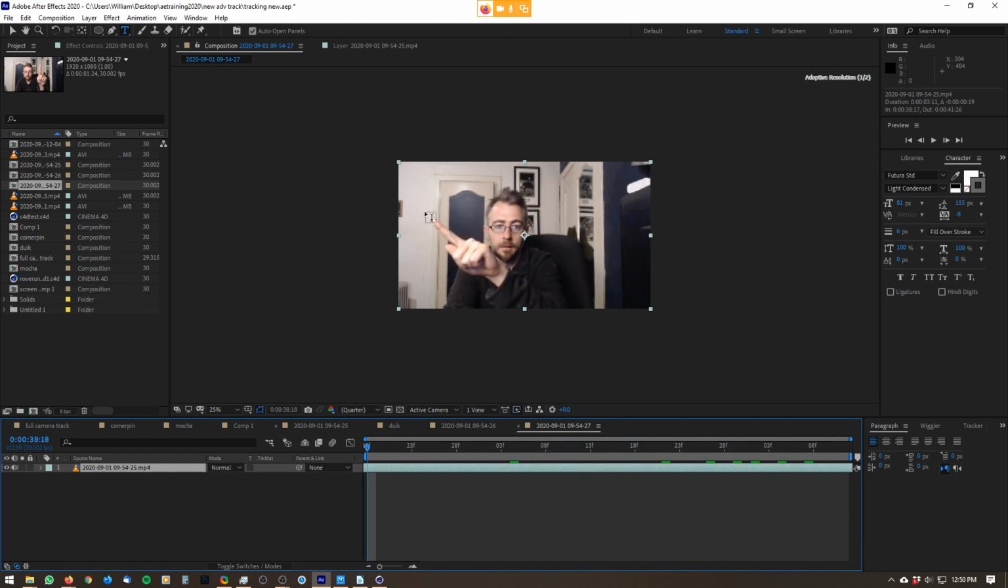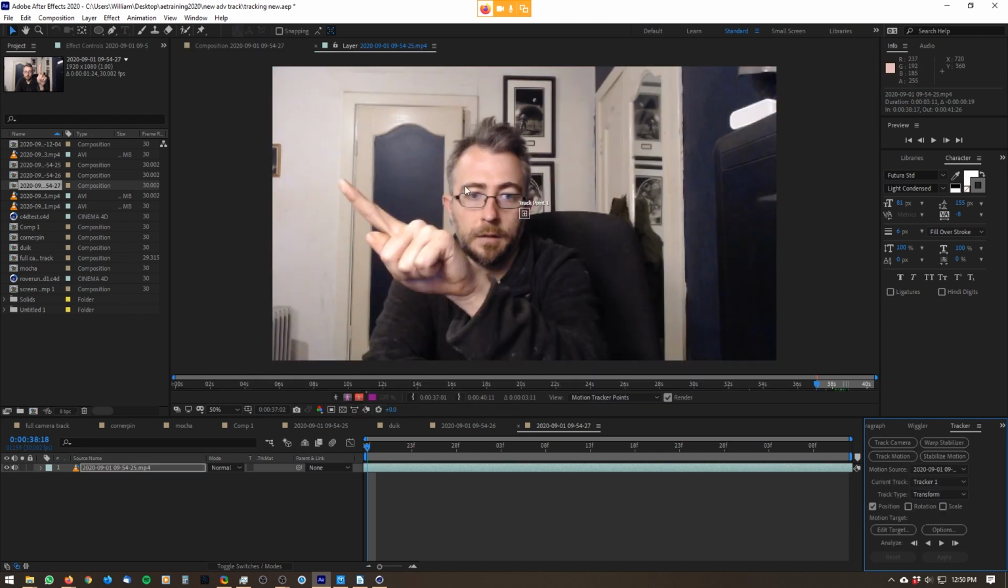So if you wanted to get rotation and stuff from an object, you would need to use 2 points, because you can't really get that from 1 point. So we're going to open up the tracker again, select the layer and say track motion. And if we want to do 2 points, we need to not just use position, but we can do rotation and scale as well. So let me just drag this first one.